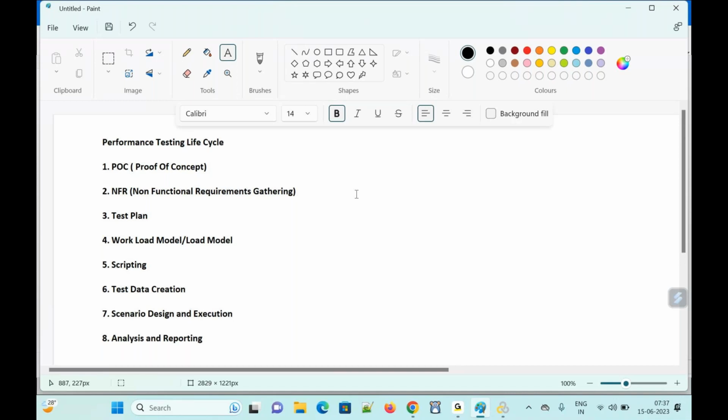All these things will be important from an interview point of view. They'll ask what performance testing life cycle you are following in your project, why performance testing is required, what the main objective of performance testing is, and why we need to conduct performance testing. So here we can cover 5 to 10 interview questions.